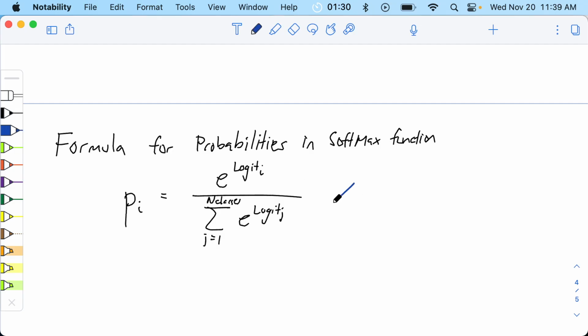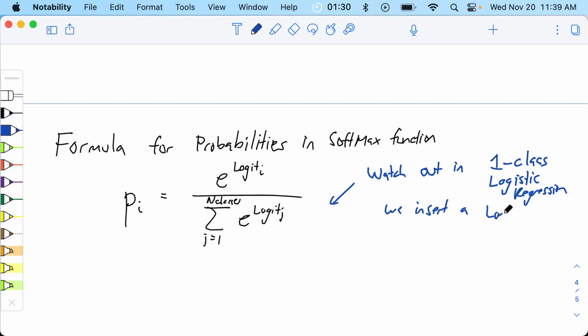And so the thing I just said is watch out in, let's say, one class logistic regression, we insert a 0, logit equal to 0. So in one class regression, it's e to the x divided by e to the 0 plus e to the x. So we've artificially inserted this 0 to make it 2 classes, the class and not the class.